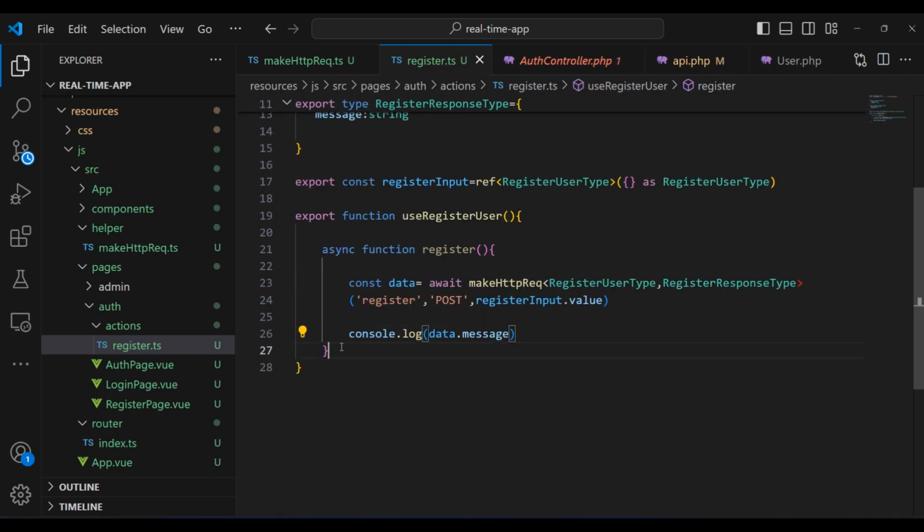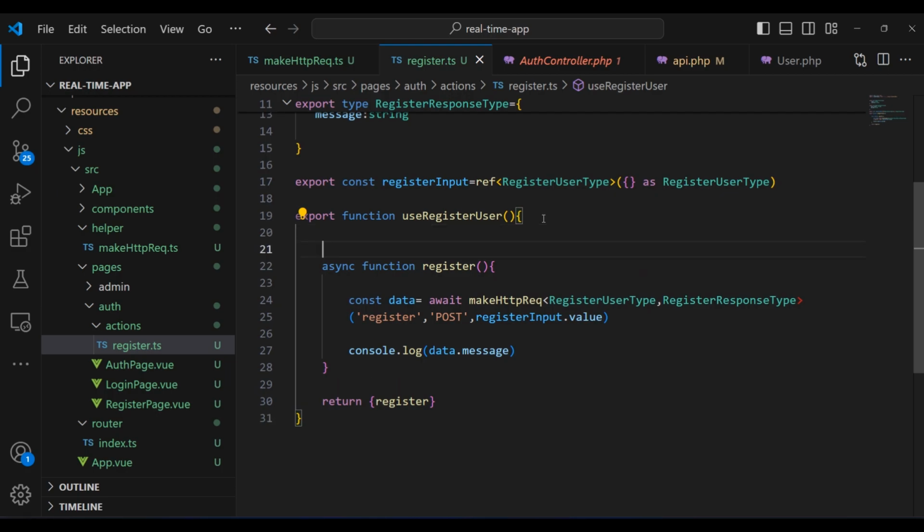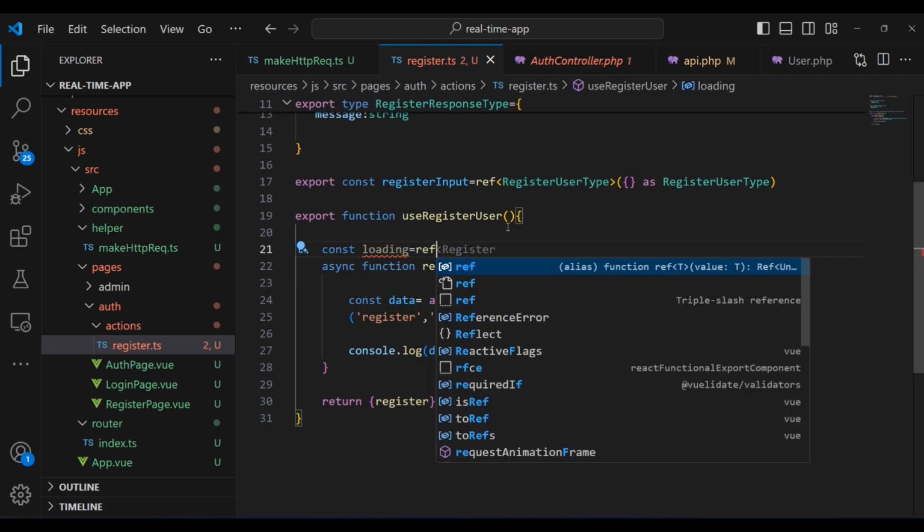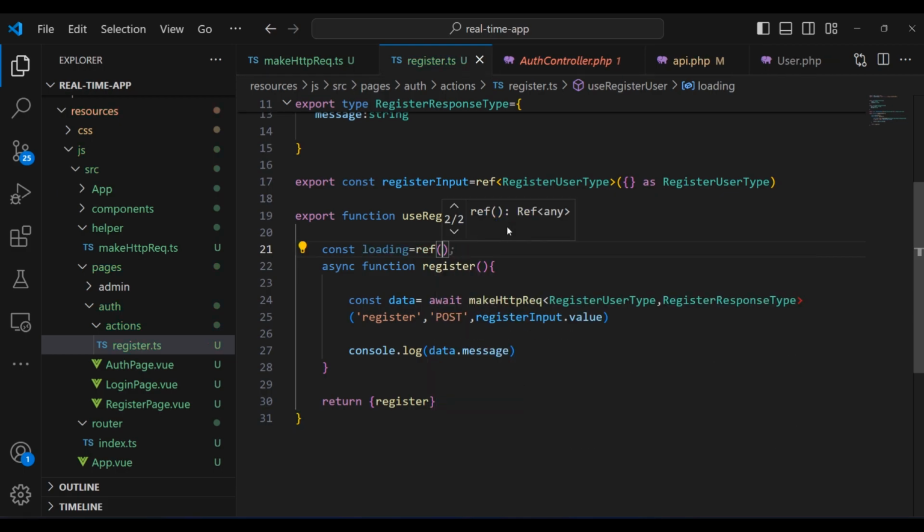But also, in order to get access to the register function, we need to return it. We are going to return register. But also, we are going to create another property right here. It is going to be a reactive property. It is going to be the loading. When we click on the button, we need the button to spin, and the loading variable is going to be a boolean.